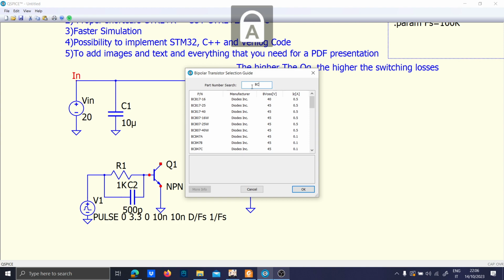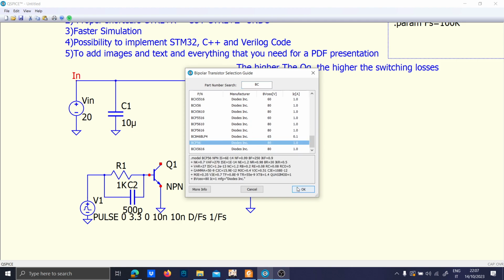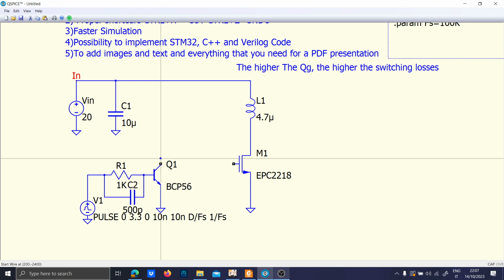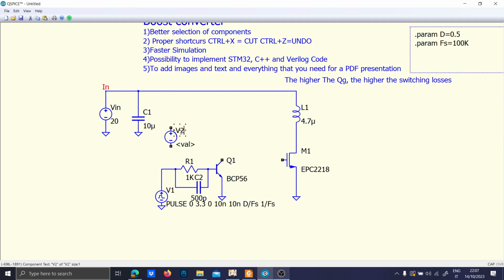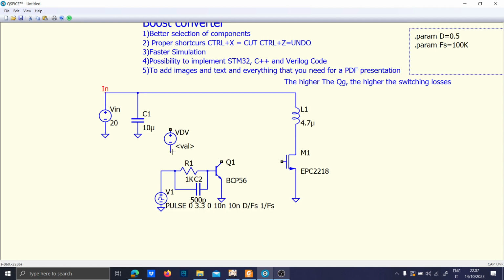The BCP probably, these are used also in radio frequency electronics, so they should be fast. Now I can also add the V driver. This is the power supply which I use for my stage.